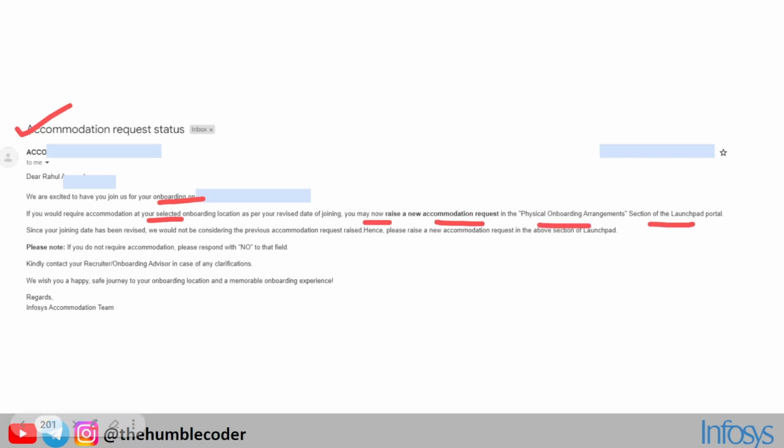Okay, because in my case the date of joining was revised, they sent an email saying please raise the accommodation request again, because your previous accommodation request was as per your last joining date, but you need to raise it again. So simply go there, check that box and raise your request. Okay, let's move forward and see.